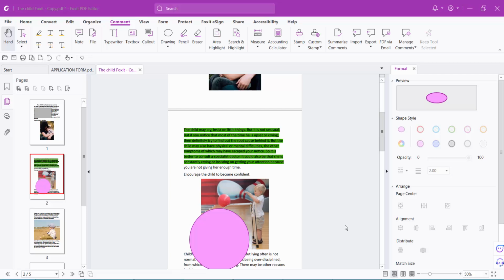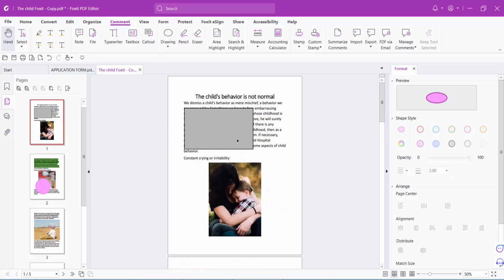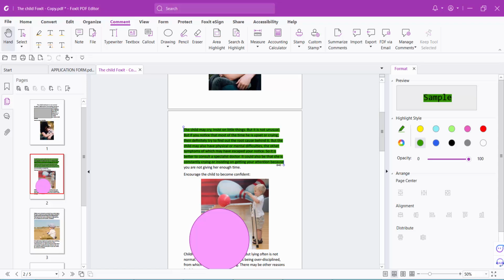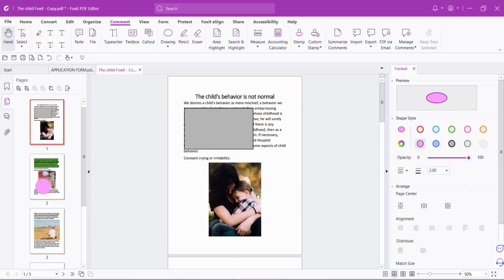Hello everyone, today I will show you how to flatten specific pages of a PDF file using Foxit PDF Editor. This is my PDF file, and you can see it is not flattened. You can select this shape, and you can also see this highlight and select it, and this shape option.